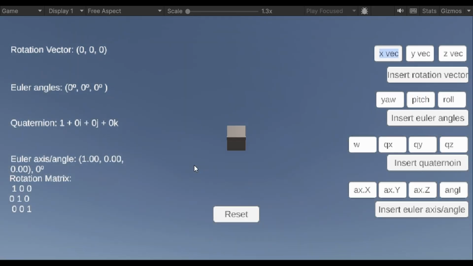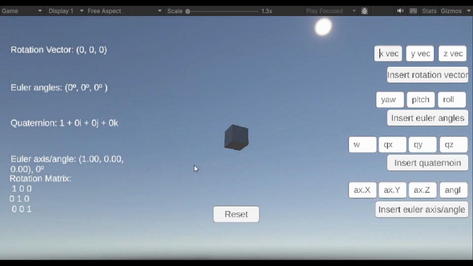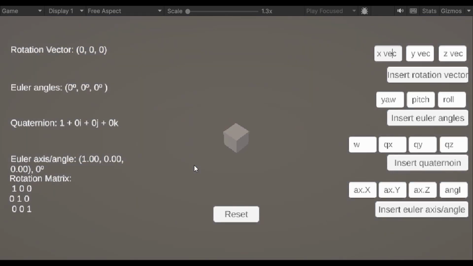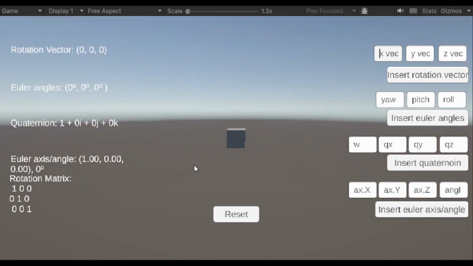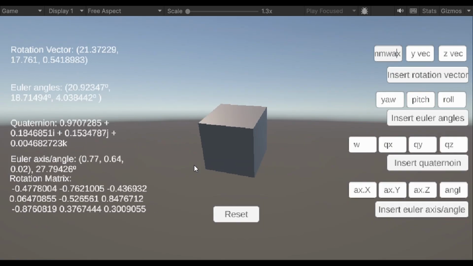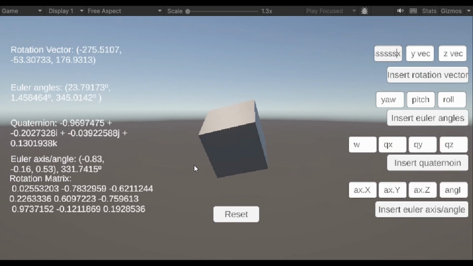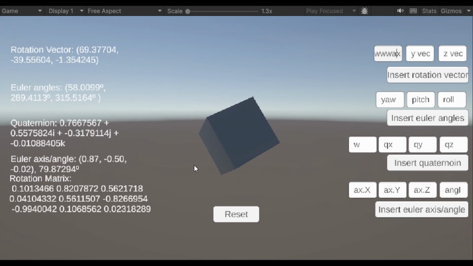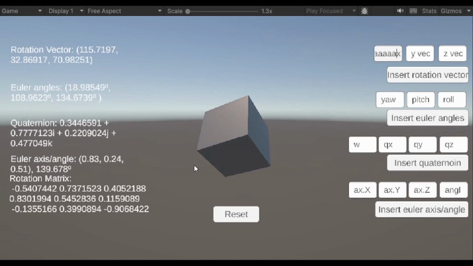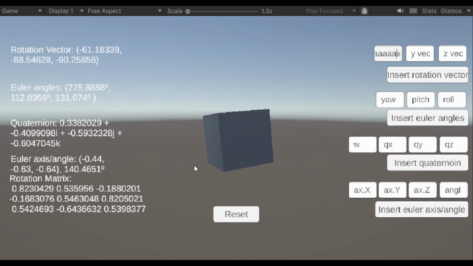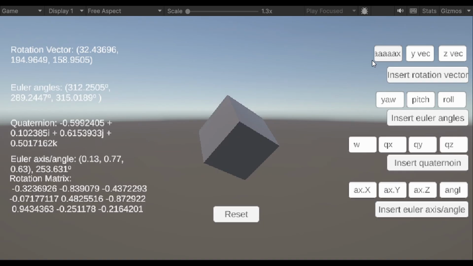Also, we are able to move the camera up to a maximum to look at the cube from every possible angle. It is also possible to zoom in with M and zoom out with N. For every possible position, it will always calculate all of the ways I have mentioned to express the rotation of the cube.